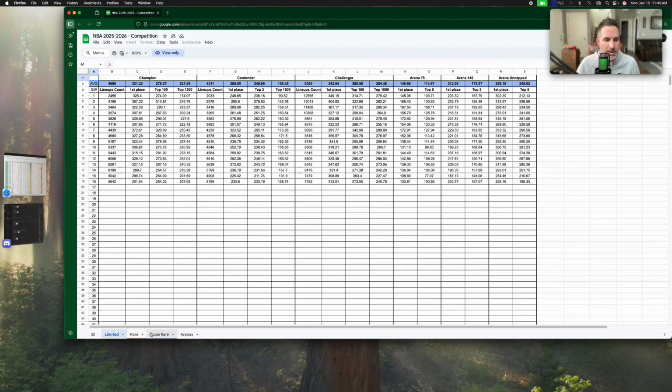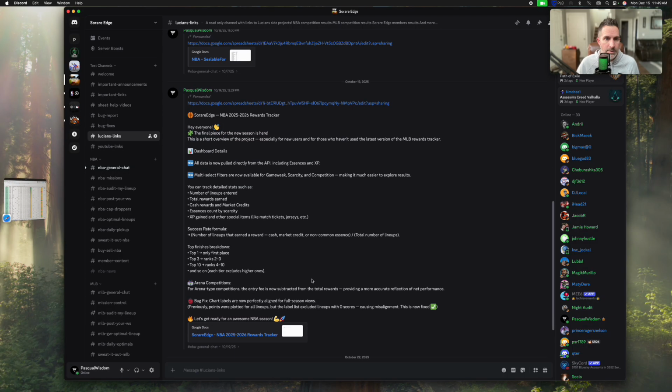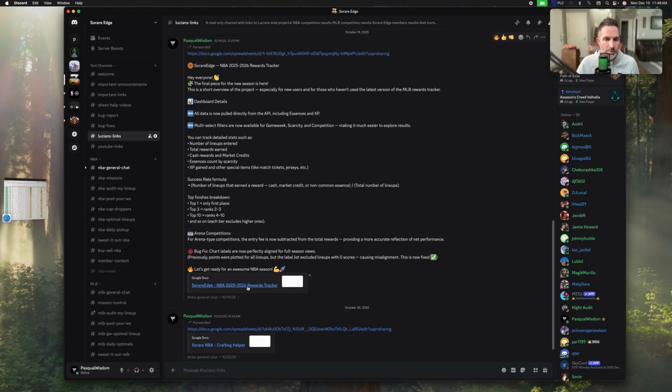But this goes through each competition and each scarcity and shows us what you probably need to place, what you need to win, what you need to hit the top 40 or so. It just shows you thresholds you need to hit for different pay lines. Great tool. Another one I really like is our rewards tracker.